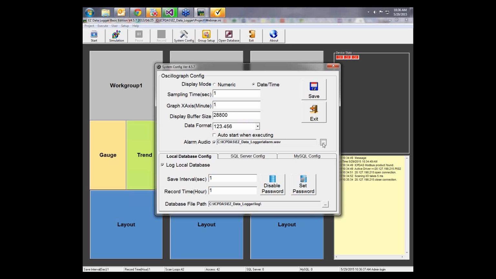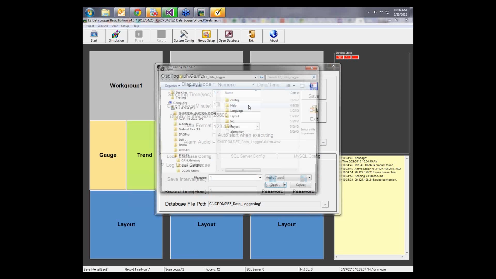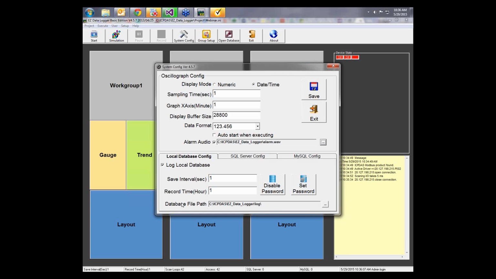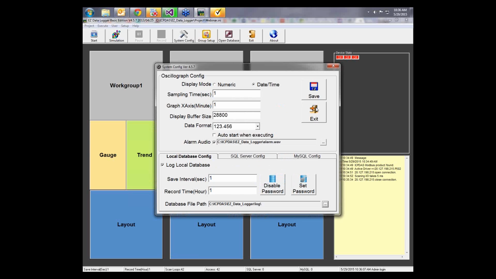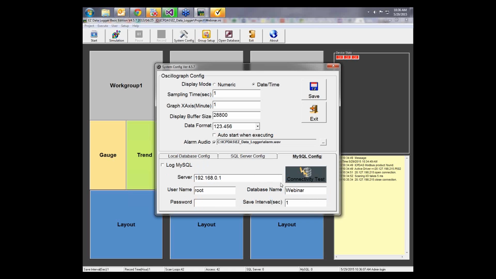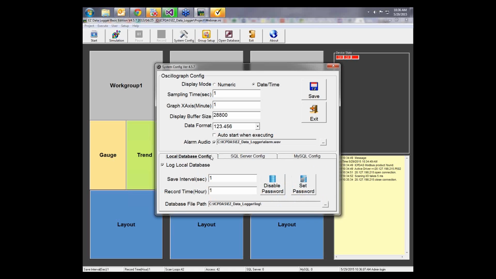We can also select a file here for alarm, also the data file path here, which is also under log file lab, and I save here. Also we can do same settings for SQL server and MySQL server connections. If you have any questions with this, we have quick setup guides which I can send right after webinar.